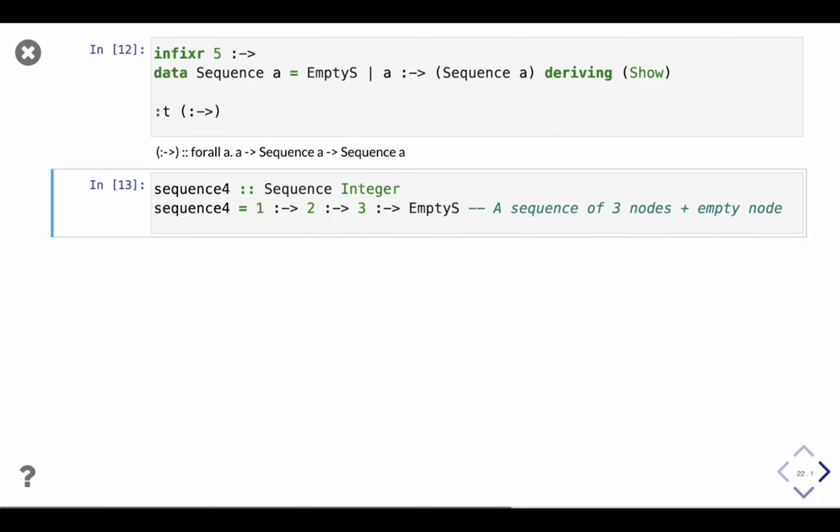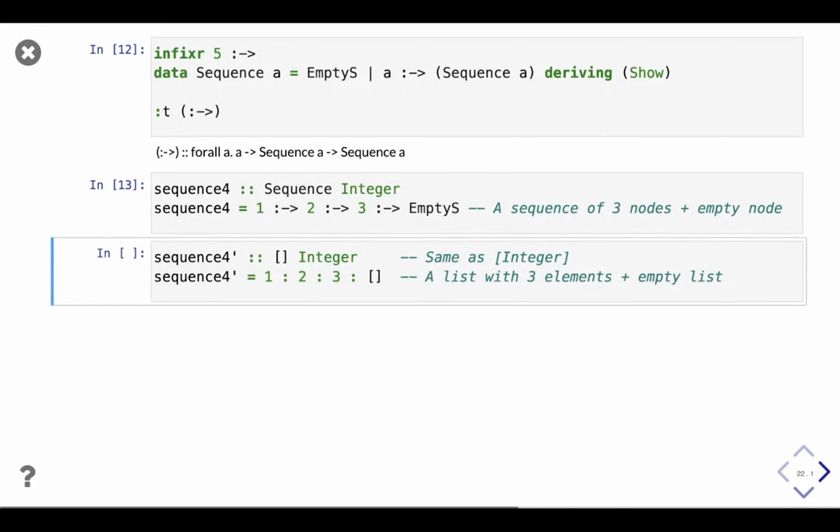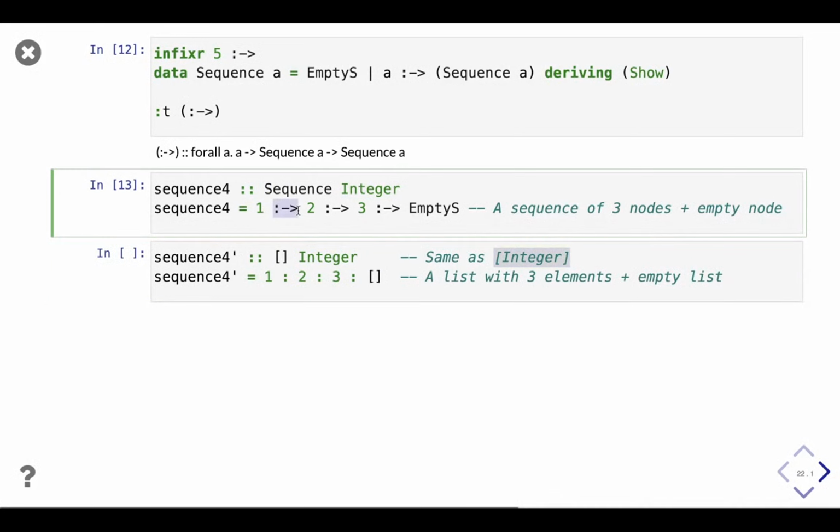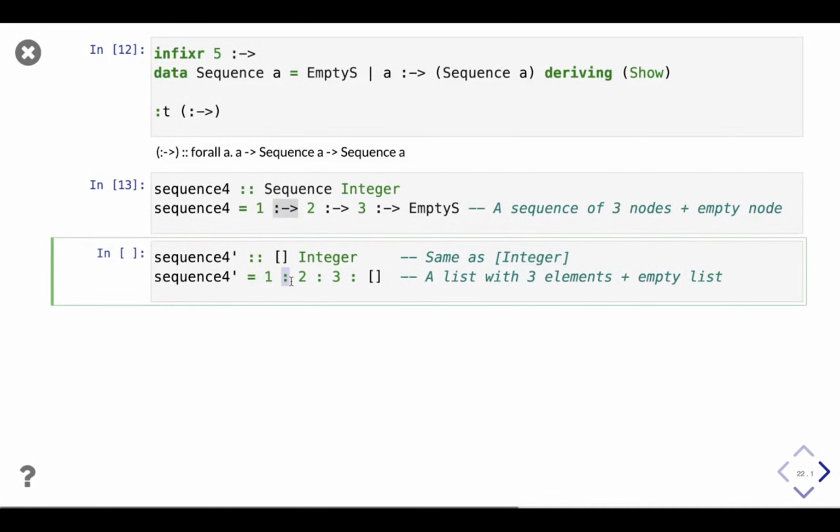Looks familiar? Exactly. That's a list. If we compare the two side by side, it's pretty obvious. Instead of the sequence integer type, we have list of integer type. This is just another way of writing list of integer. And instead of the weird arrow constructor, we have the cons constructor. And instead of the empty sequence, we have the empty list.